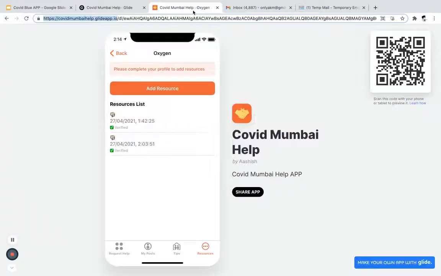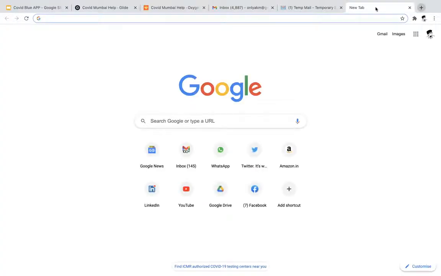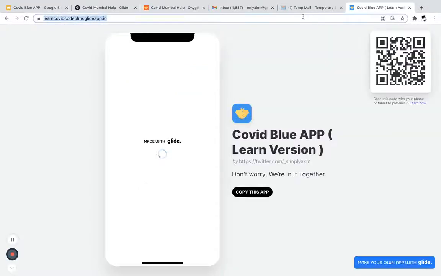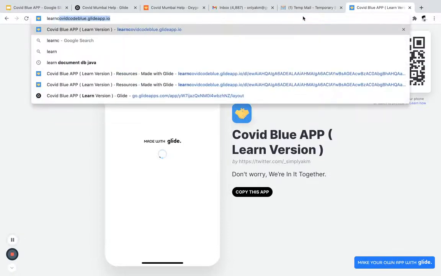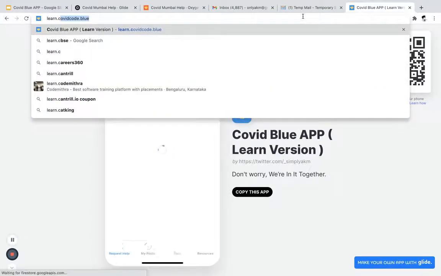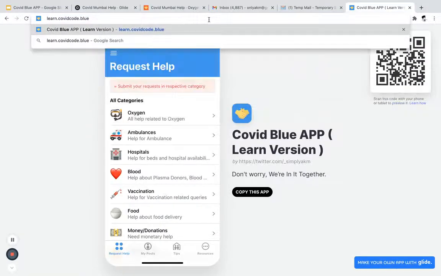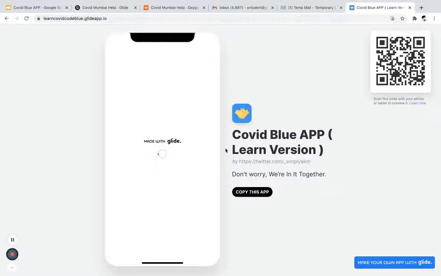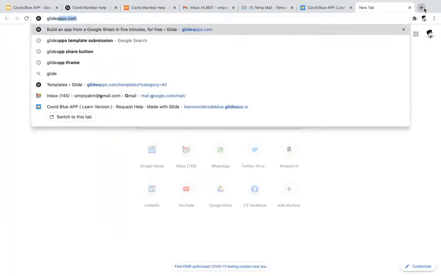So let me quickly repeat what exactly we did. We went to learn.covidcode.blue. This is the URL. Okay, enter it. Then what we did is we created an account on glideapps.com.